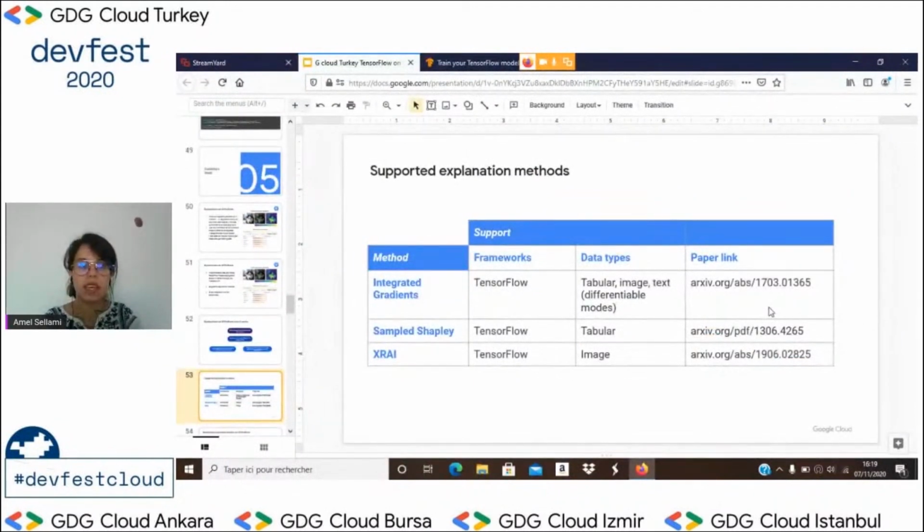So basically, the supported explanation methods, as I see in Google Cloud Platform, are all in TensorFlow: integrated gradients, Shapley, or XRAI, for example. Which one you use depends on the data type that you want to use and the kind of problem you have, and you can learn more about them if you're interested in their papers.